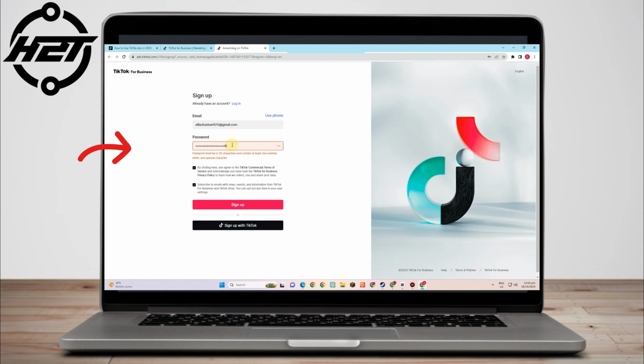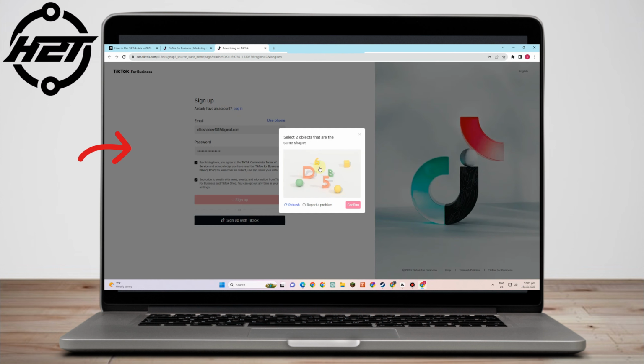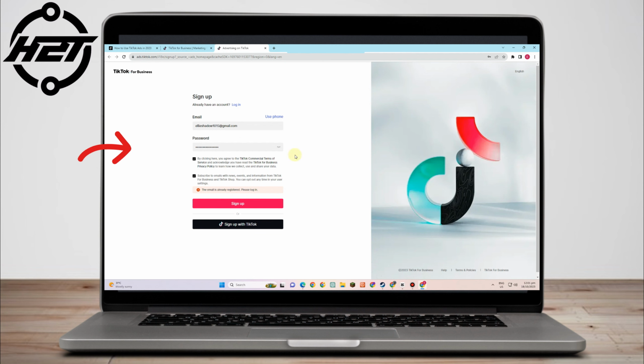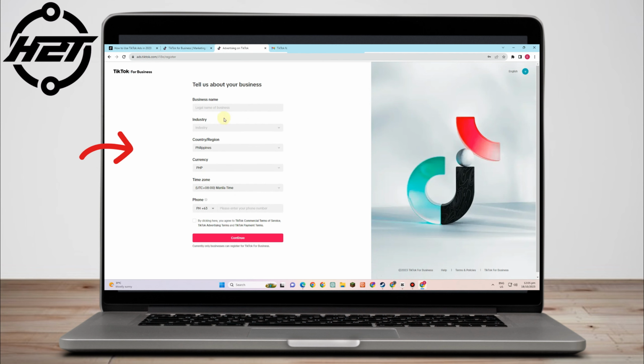So if you have your account already, again, you have to click login. If you don't have one, then you can sign up using your email address, okay? And you can sign up with TikTok. So before you proceed, you will select at least two objects that are the same shape, okay? So you just have to answer this and click confirm. And as you can see, verification complete. Okay, so you can now proceed.